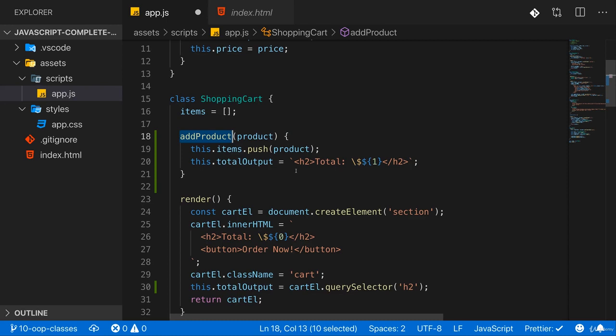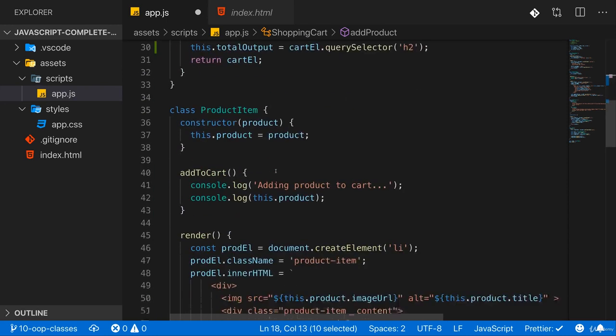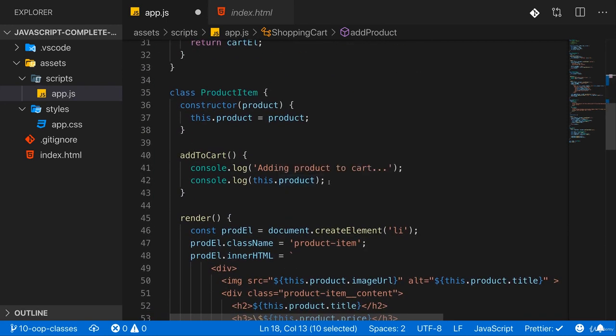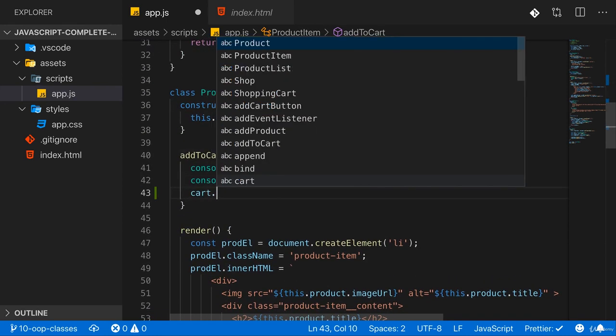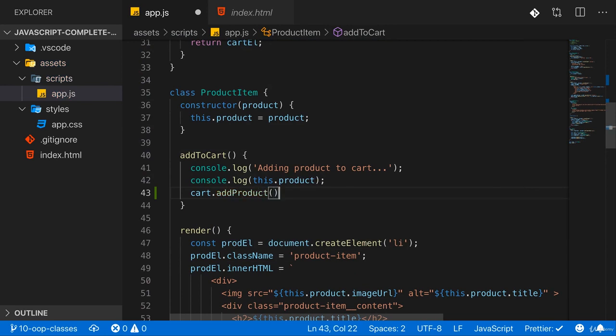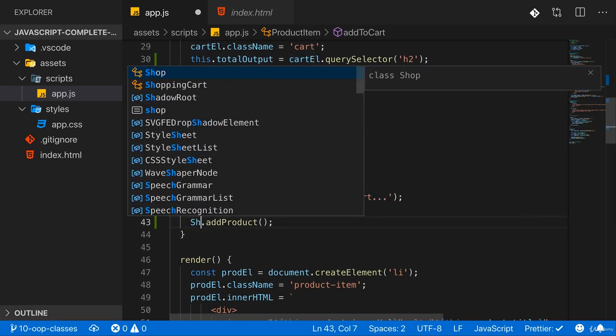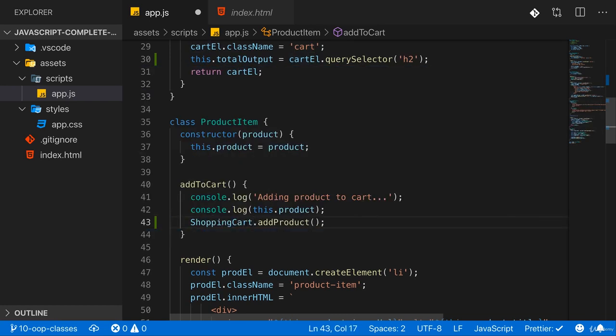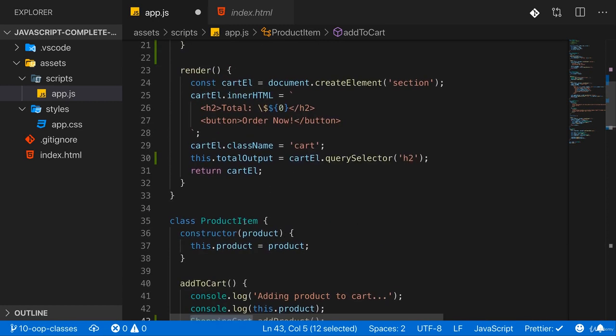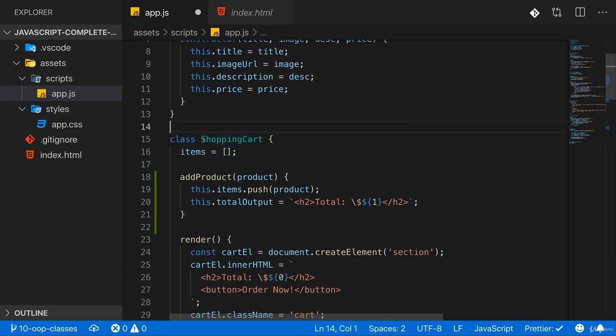The problem is, how can we call that add product method from inside of product item? Well, you could think, I just call cart add product. Well, that won't work. Cart here is not a variable you have available here. Cart like this, or to be precise, shopping cart, so referring to the class itself like this won't work. You have to instantiate it to work with it. You can't work with a class just like this, at least not in that way here.